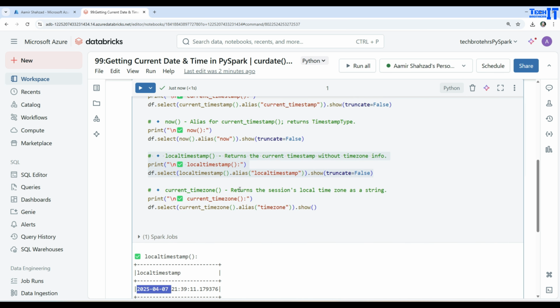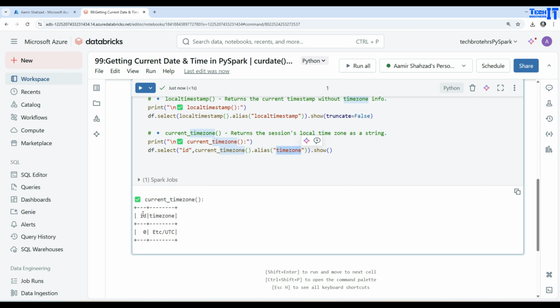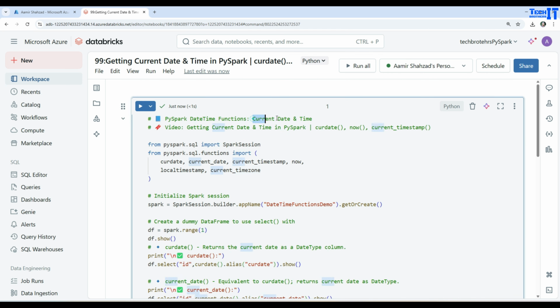So I have that. Here if I want to return the session's local time zone as a string, so this is my Spark session, and if I want to check the local time zone for this session, I can use the current time zone function to get that information. That's easy. Data frame dot select, then provide the list of the columns, and also use this function. So in this case, I have only id column. So if I want to use that as well, I can, no problem at all, and execute my code, and I have aliased this as time zone. So you can see that id 0, time zone etc utc. So this is how you will use the different functions to get current date and time in PySpark.